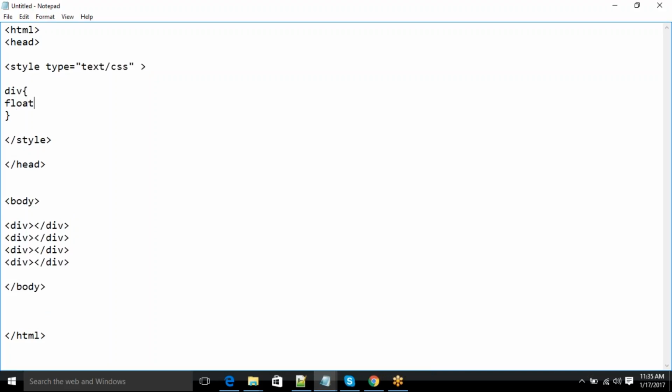All I say is float left. When I say float left, these divs will align to the left of individual divs, which means block level elements will become inline level elements, but they're not literally becoming inline level elements, they're acting as inline level elements. If I have 100% of space and one div is occupying only 20%, there is 80% space available to the right side. So if I say float left, the div below will automatically come and occupy that space.